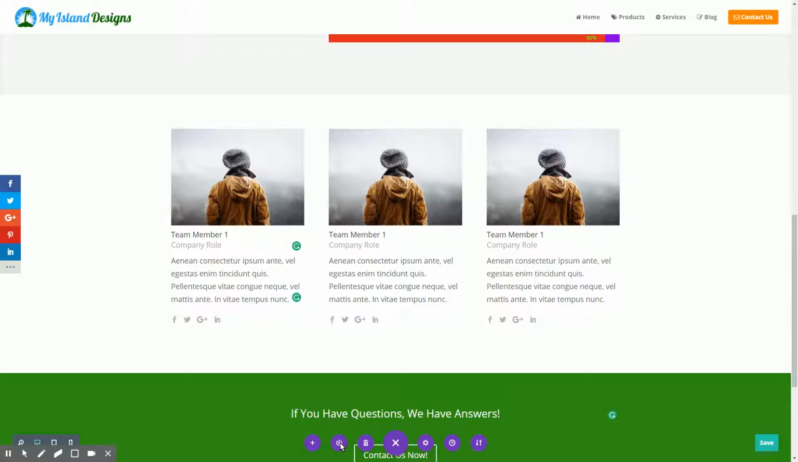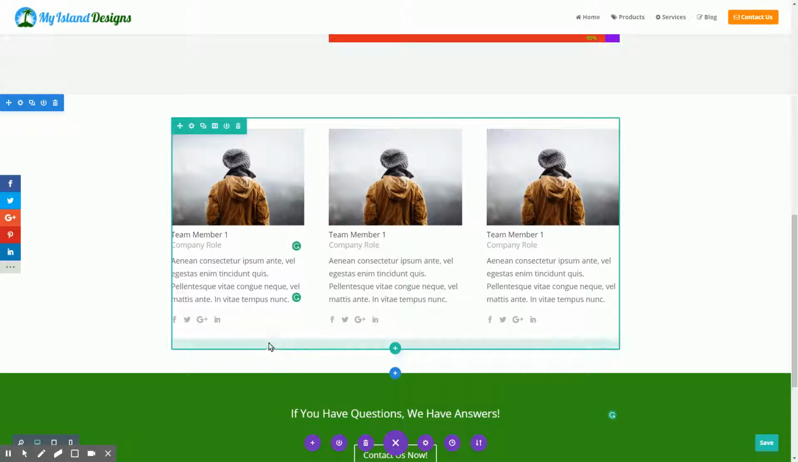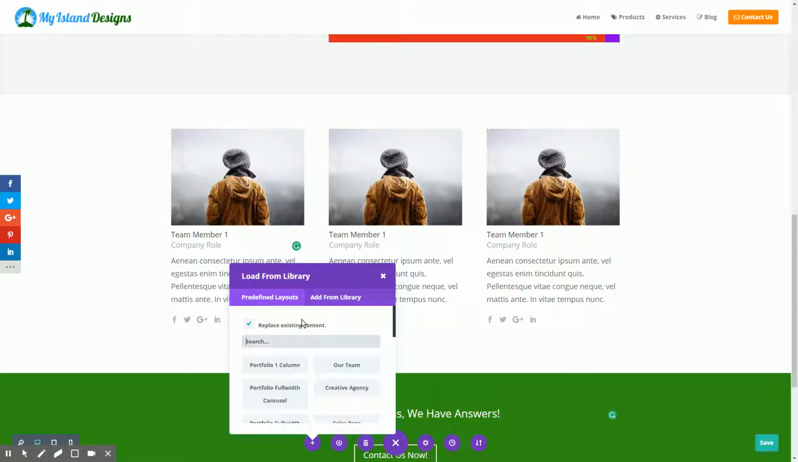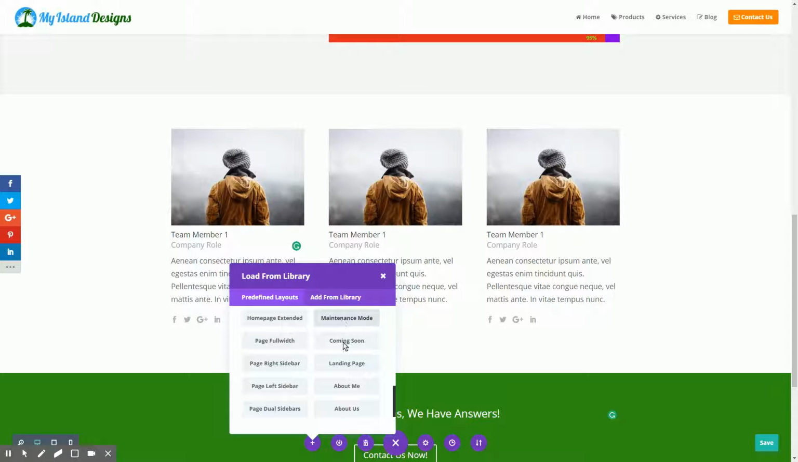So you can click here and you can add it to your library. Now just give it a unique name so you can easily find it, and you can save it to your library. And then when you're creating new pages, you can easily access that information again by just clicking here. And you can load any existing layout into the page.